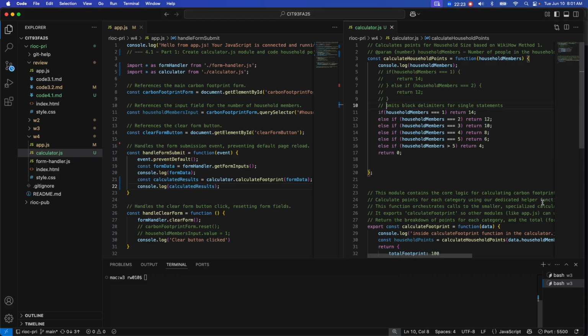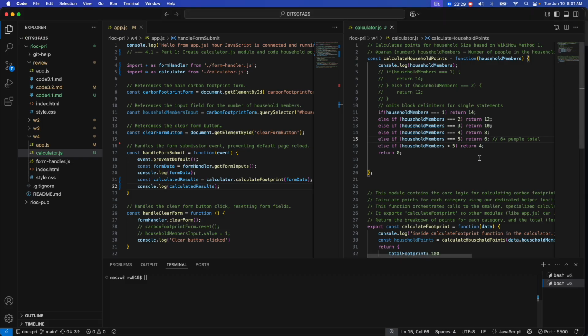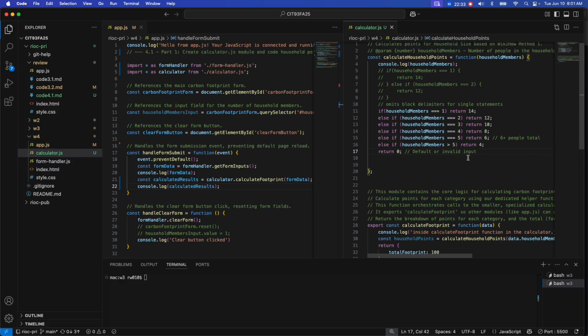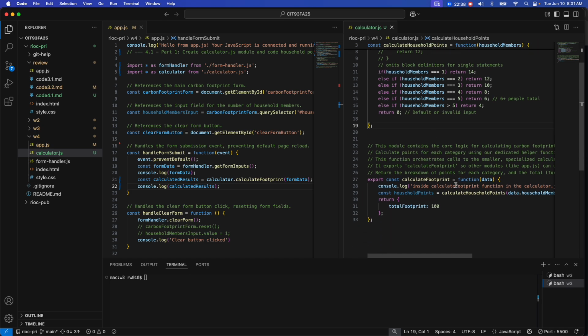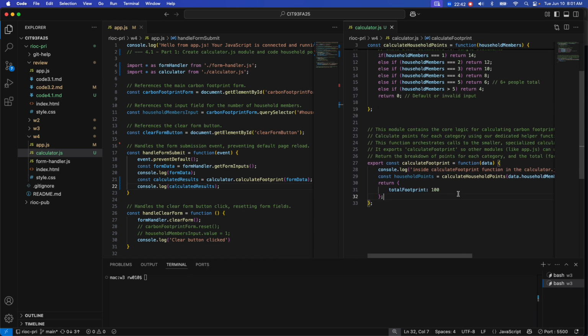If it's 6 or more people, right? We know that. And then the default is for an invalid input, which, by the way, we'll learn about validation and why it's important and how to do it soon. So let's actually just test this, right?